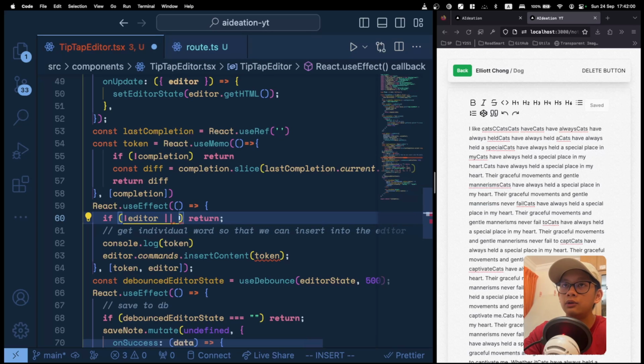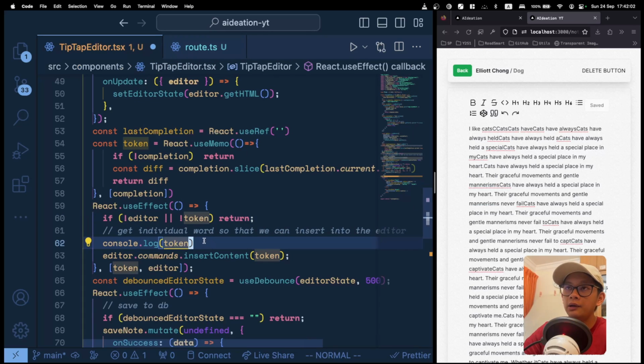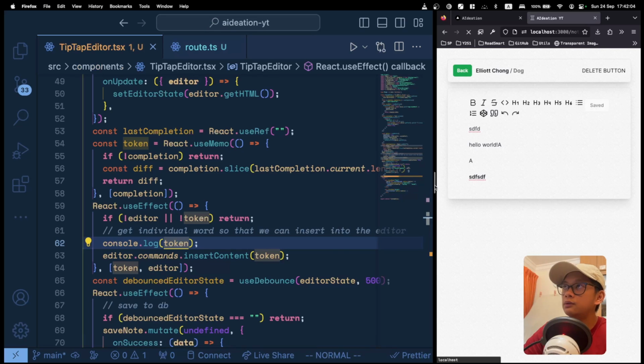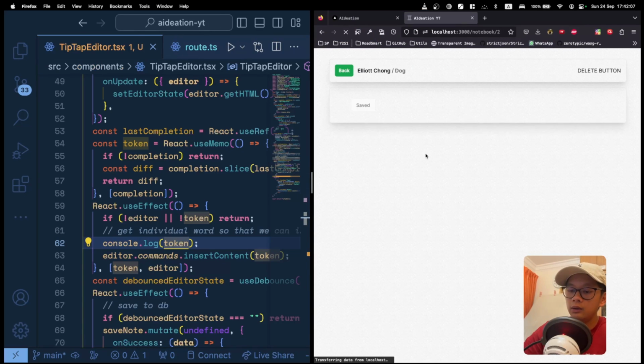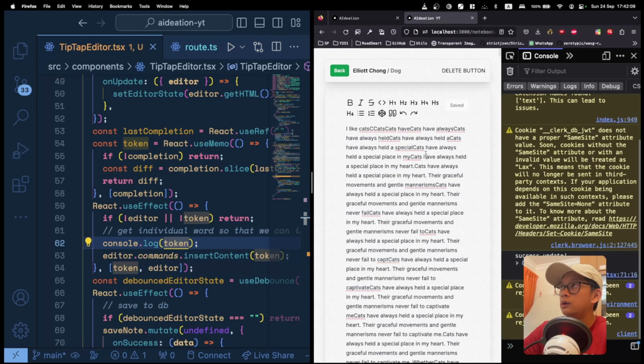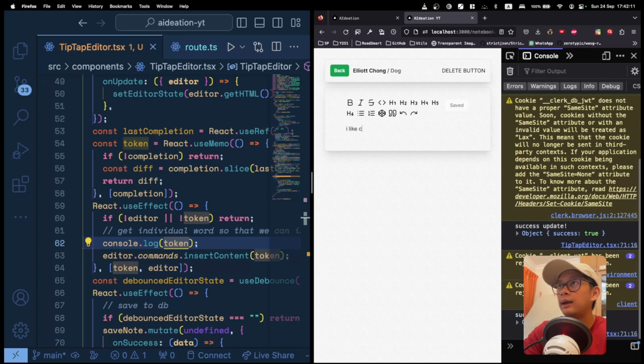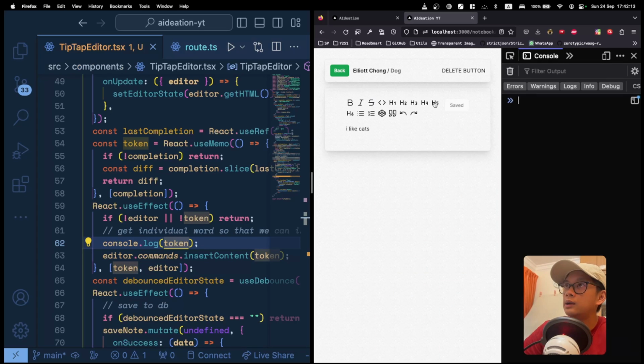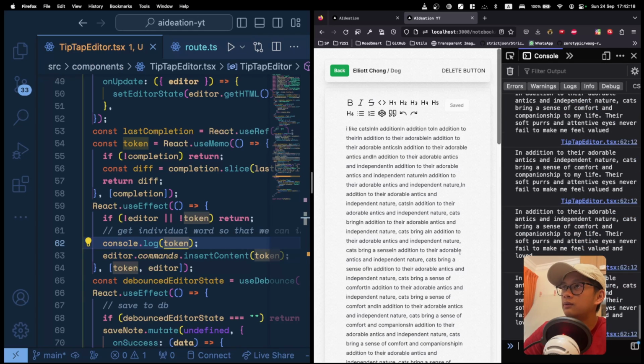So if it's not editor or not token, will return. Okay, so let me prove to you why this will work right now. Let me just save it here again. If I delete the whole thing again, I type "I like cat", and this time if I press Shift A, we can see the tokens start coming back in. See, it's in addition, right?